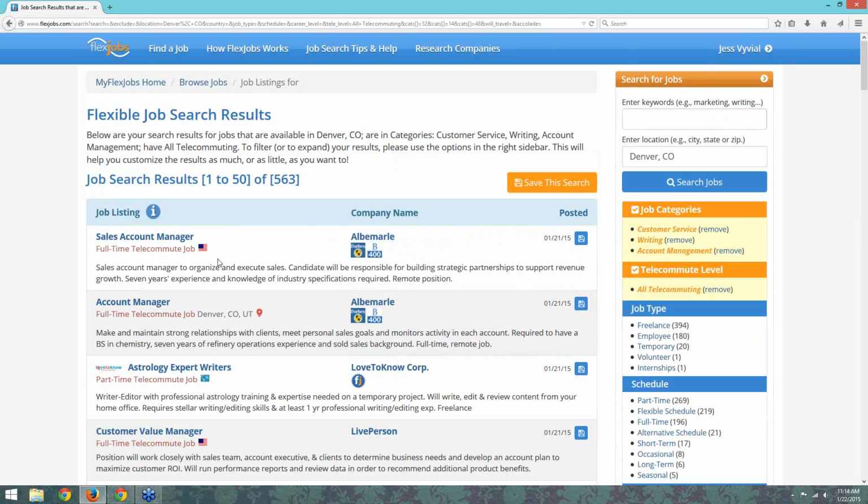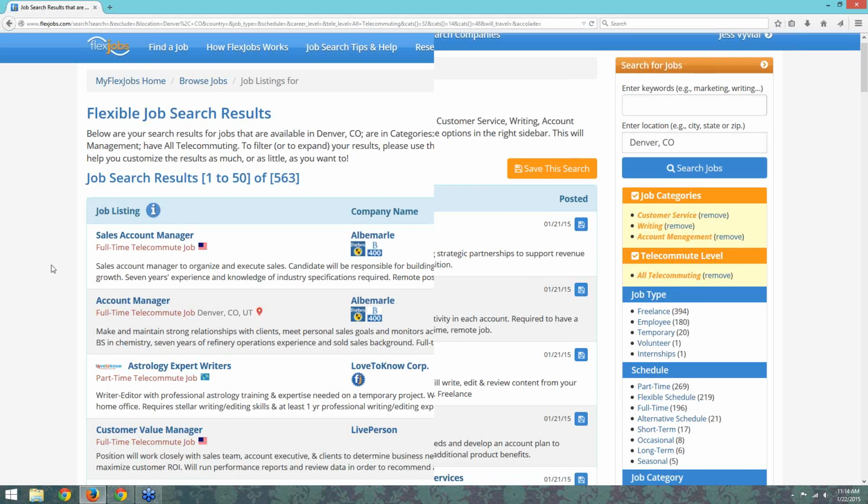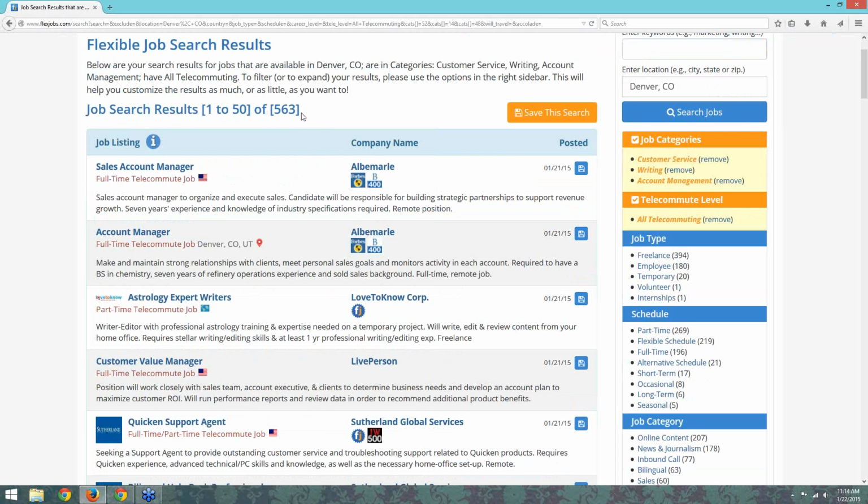So once you do your search here, you do get 563 results. And then over to the right here, you can save the search. If this is a search that you're happy with and you know that this is a search that you're going to want to perform, you can go ahead and save that. And I'll show you where to find that search later. But you can go ahead and save the search.